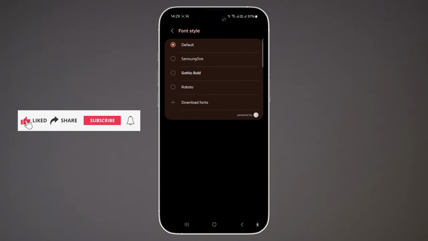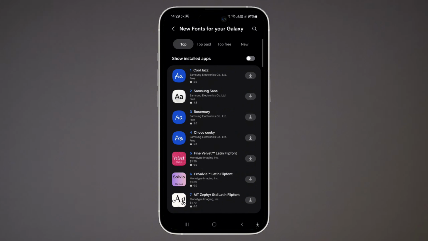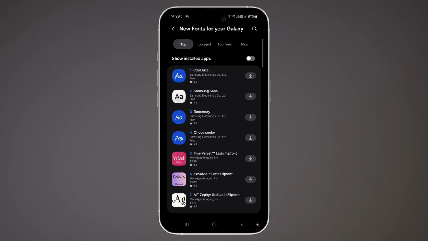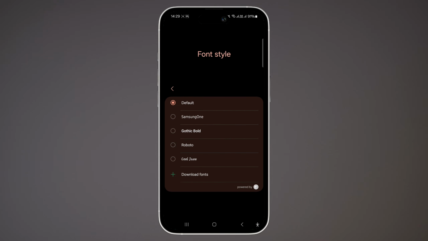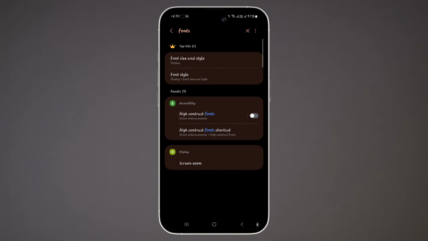Here you can see that I have only 3 different options available, which is Samsung One, Gothic Bold, or Roboto. Tap on download fonts. And from here, you can either download different pre-selected fonts by clicking on download button beside it. Now let's go ahead and download this cool Zaz font. Once it has been installed completely on your device, you'll get this in your font style. Go ahead and choose that. And now you'll be able to use it on your Roblox.